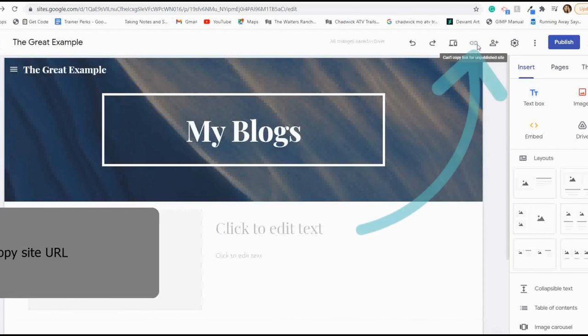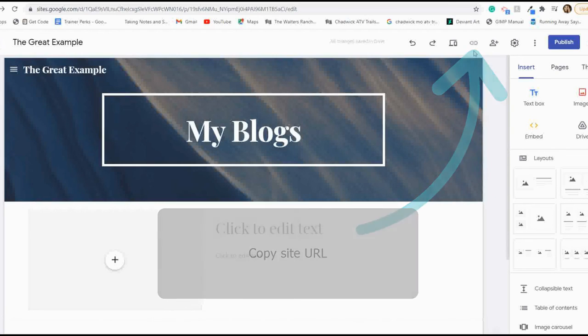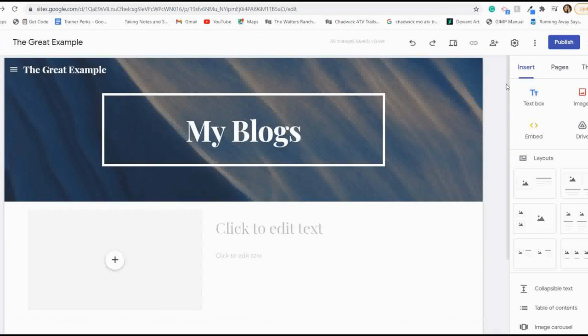Once you've published, this button here will be active, and you can share that link with others so they can see your site. As you make changes in the future, you'll need to click the Publish button again so that your site is updated with current information. And that's all you need to know to get started creating your new Google site.